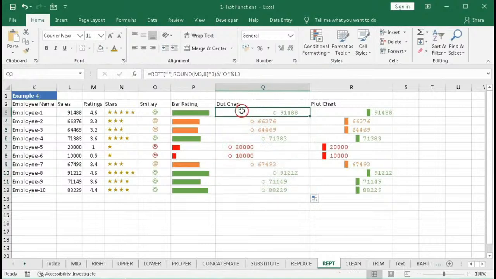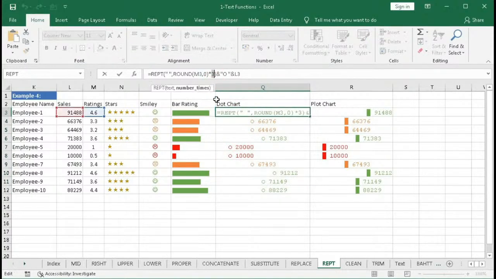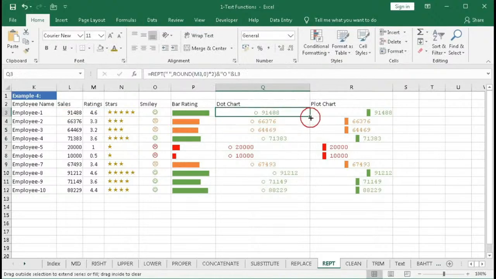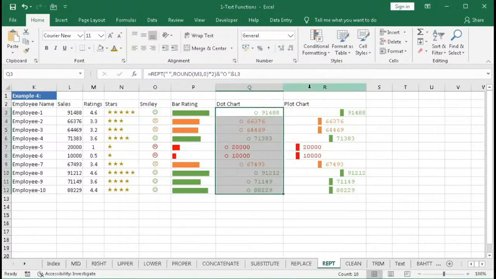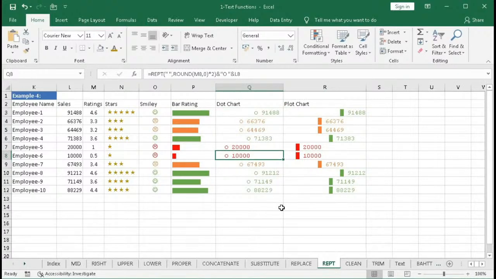Move further. Here we can remove this space. We can also change this 3 in this way. So this is the way you can use the rep function to create inside charts.